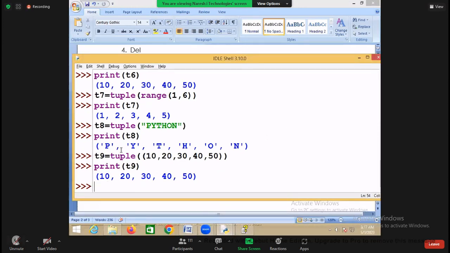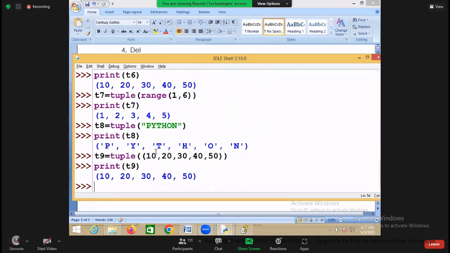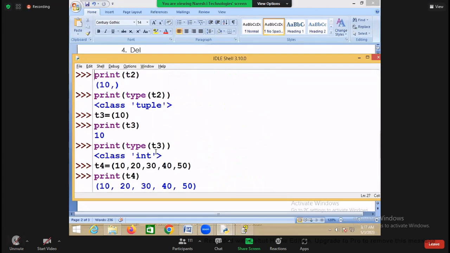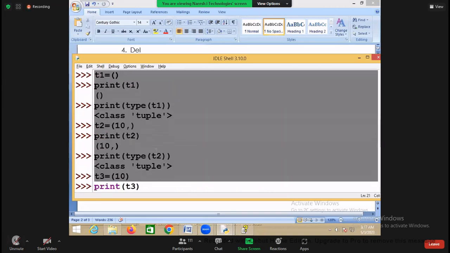Right now these are the different ways in which you can create a tuple. You can convert any other iterable into which type? Tuple. But tuple is what here? Immutable. So tuple is immutable.